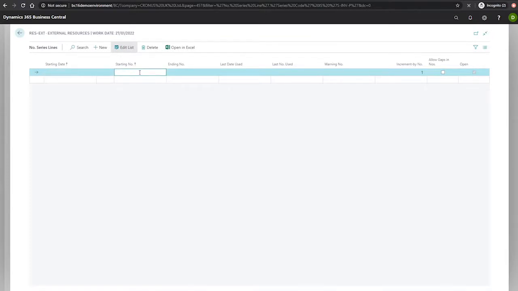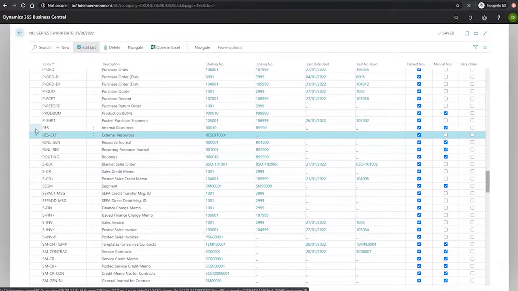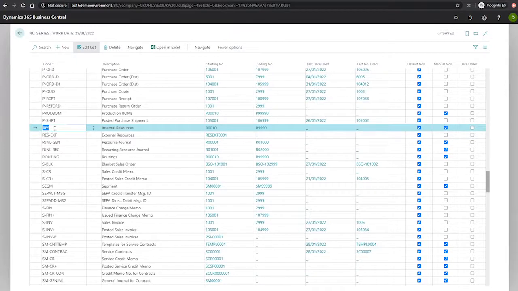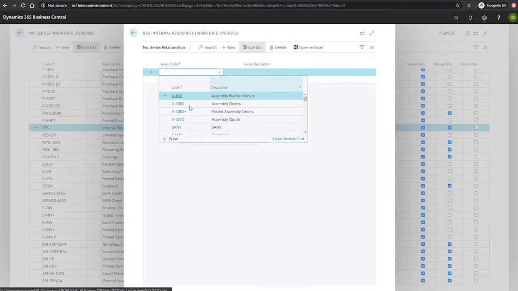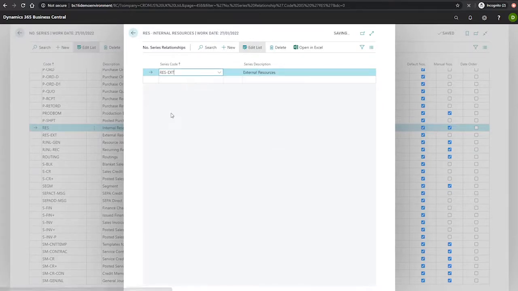Under the starting number, we'll use RESEXT0001. Our increment by number at 1 is fine, and we'll back out of this to commit the changes. Next, we'll go to what is currently set as the default, which is this resource number series. We'll navigate to series relationships, and we'll assign it the new resource number series that we've created.